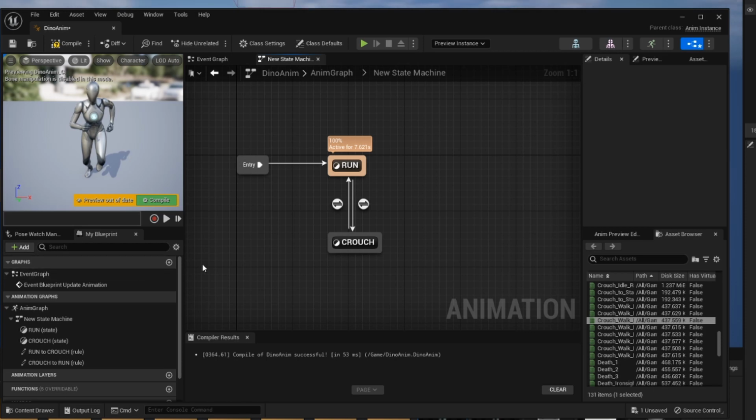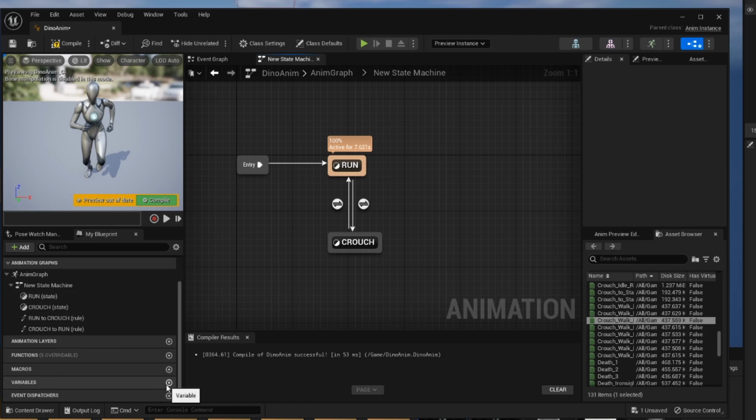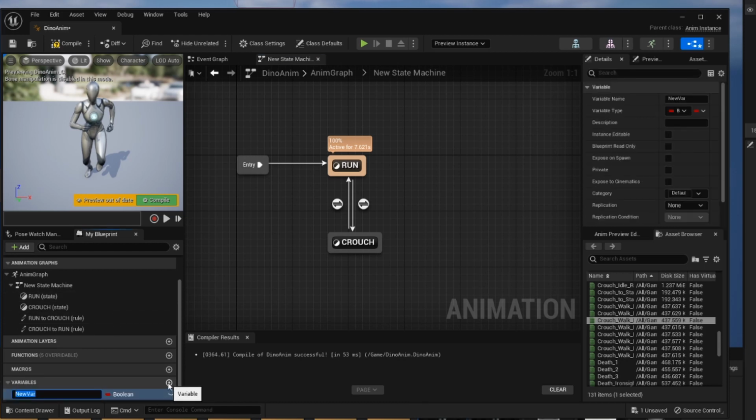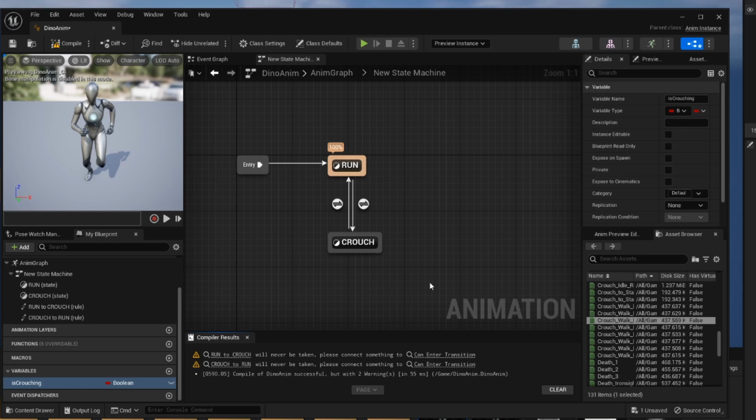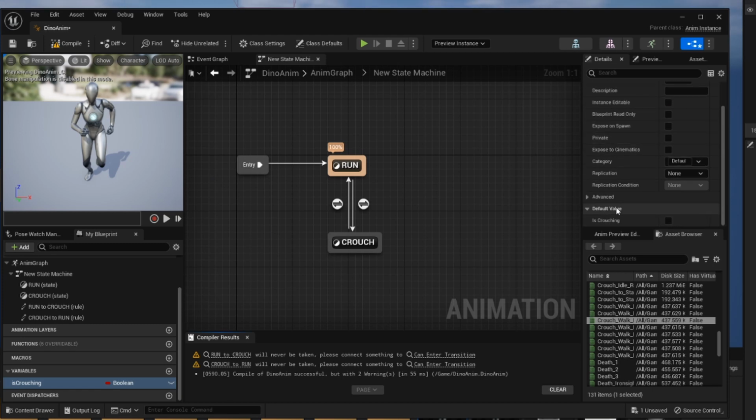So what is going to control our transition from running to crouching? We're going to need to create a variable that is going to dictate whether or not we're transitioning. On our left-hand side here, we're going to scroll down to variables and hit the little plus button to add a variable that I'm going to call isCrouching. With isCrouching created, I'm going to compile so that I can access my variable. With that compiled, I can go into the top right for details, scroll down to the default value, and make sure it's set to false because by default, I'm not going to be crouching.